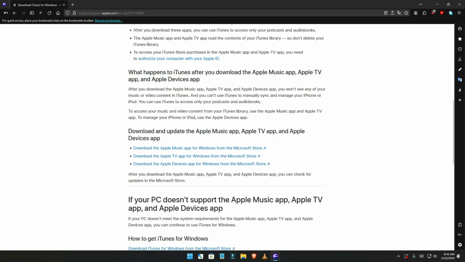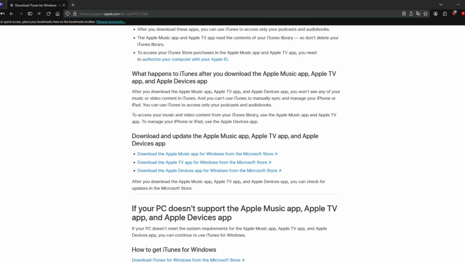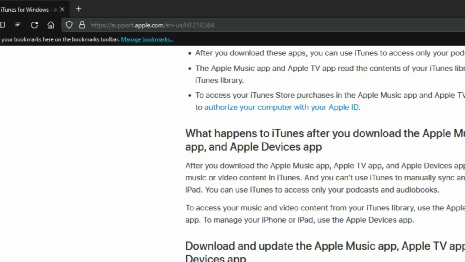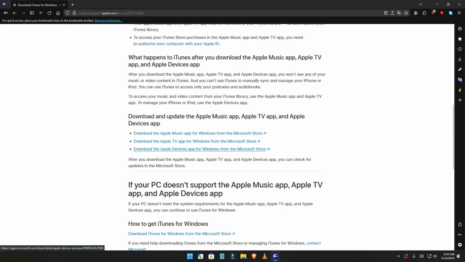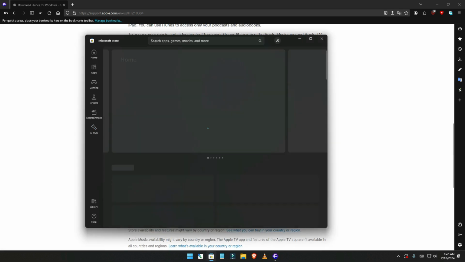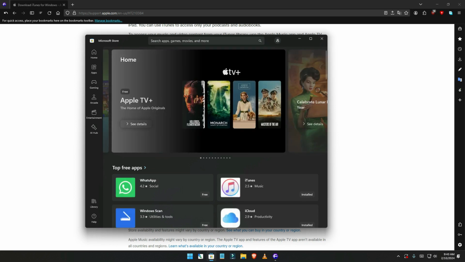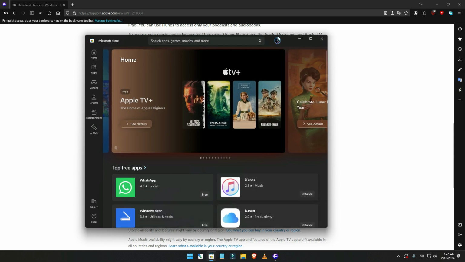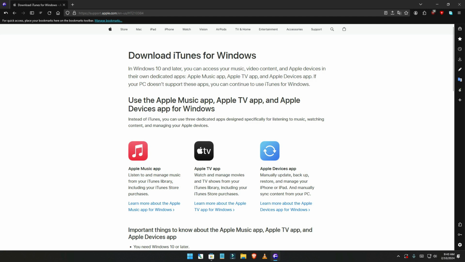If you want to download these apps, you can download them from this website. Just go to support.apple.com/ these words here, or you can go to your Microsoft Store and just start by downloading iTunes, Apple Music, iCloud, Apple TV. So we're gonna take a look at these three new designs.